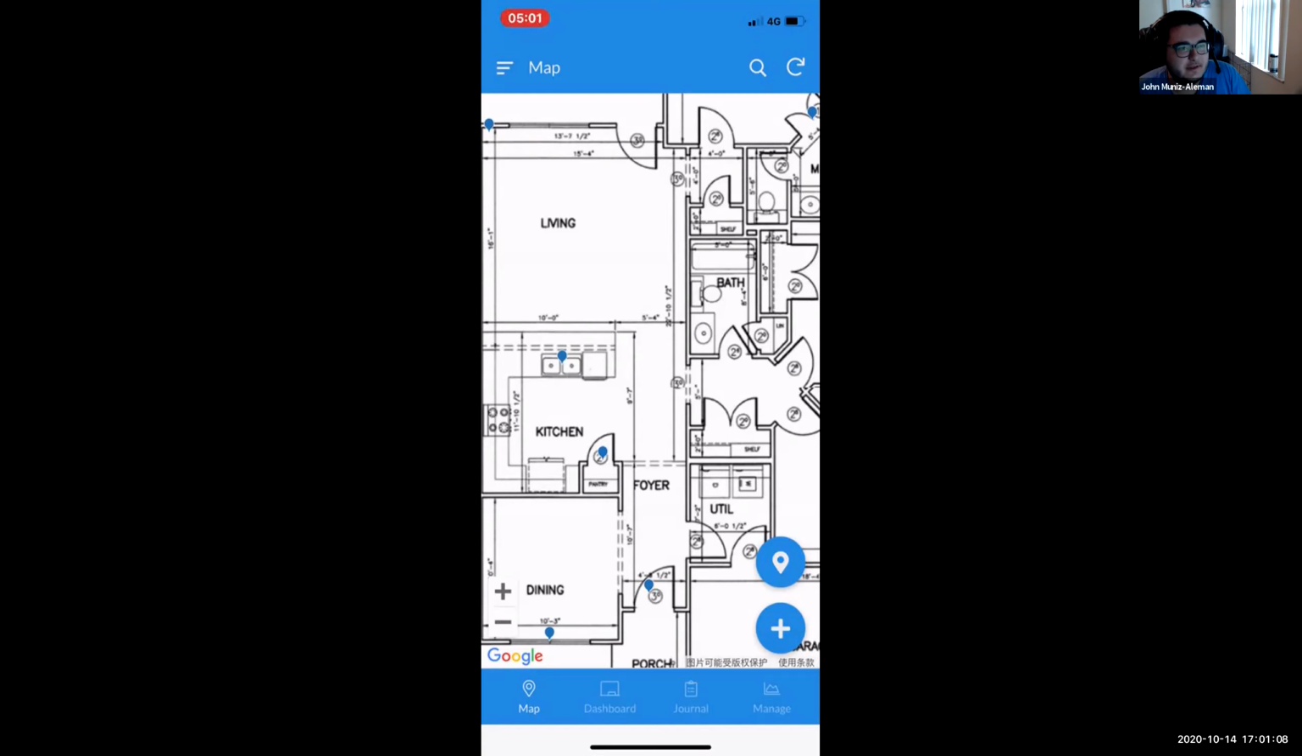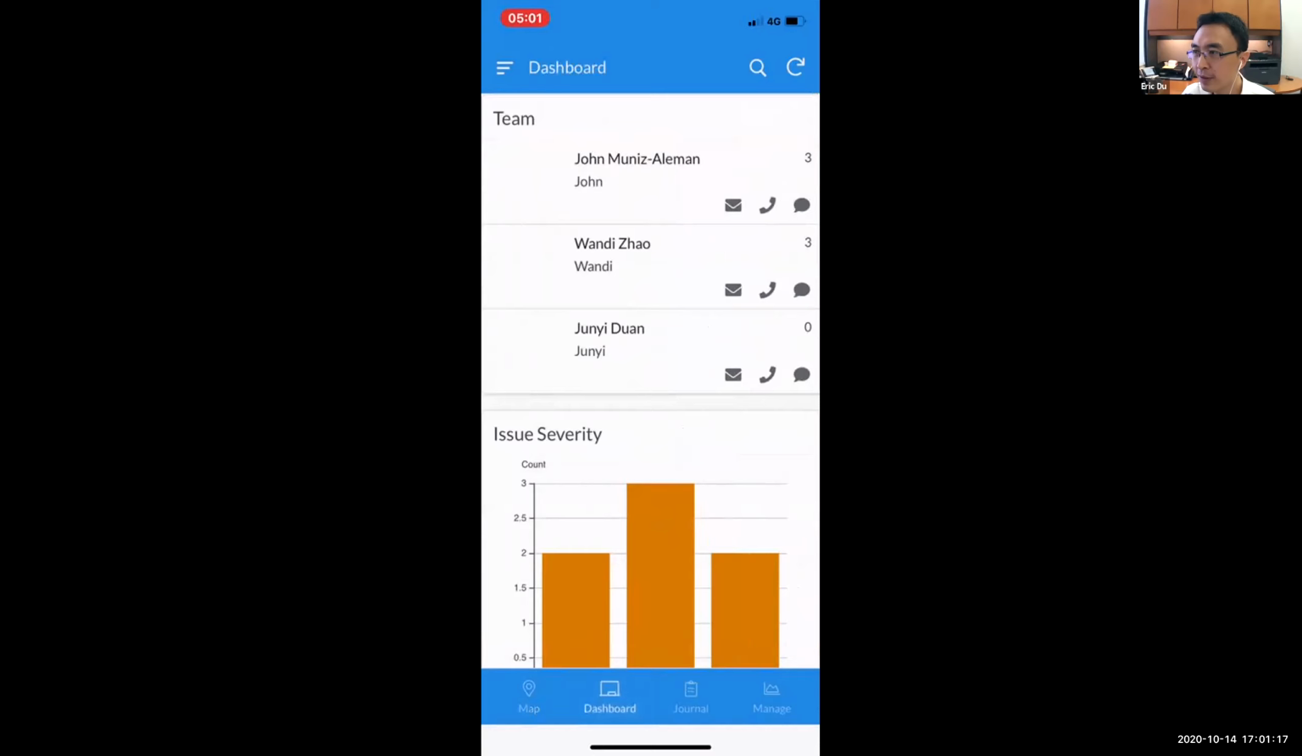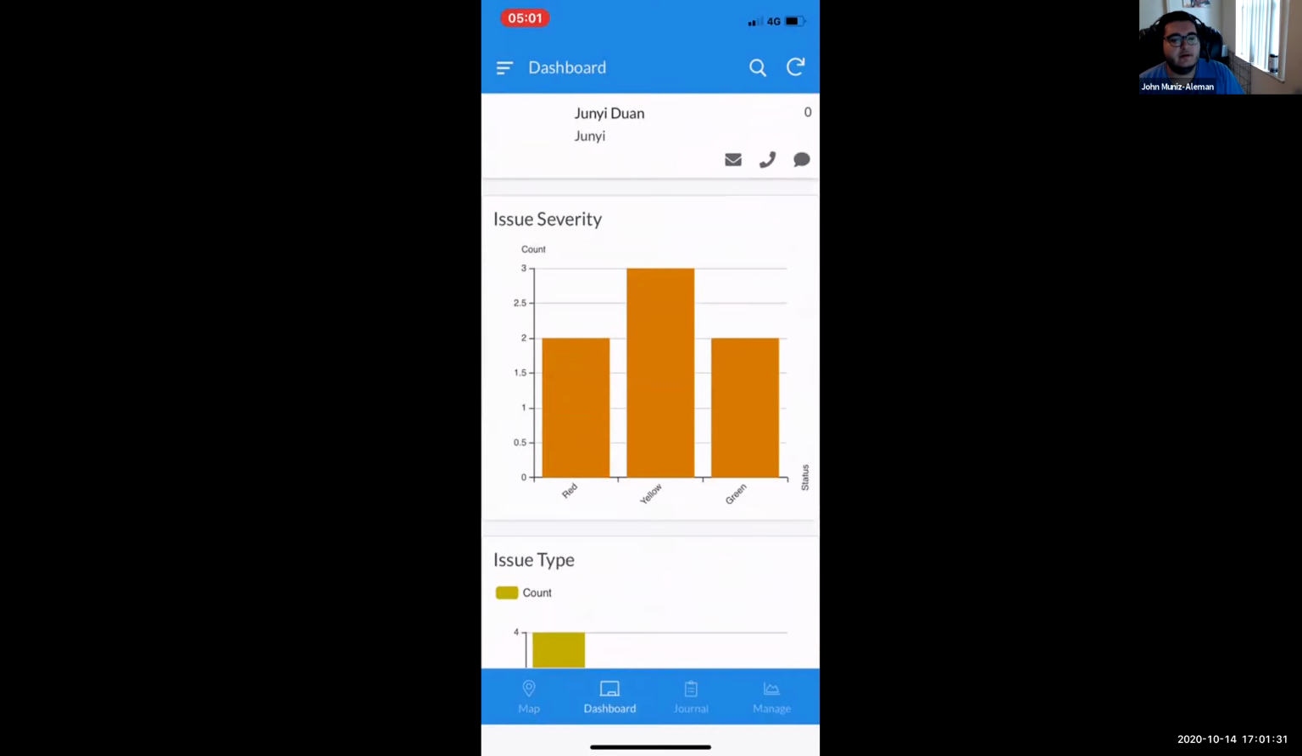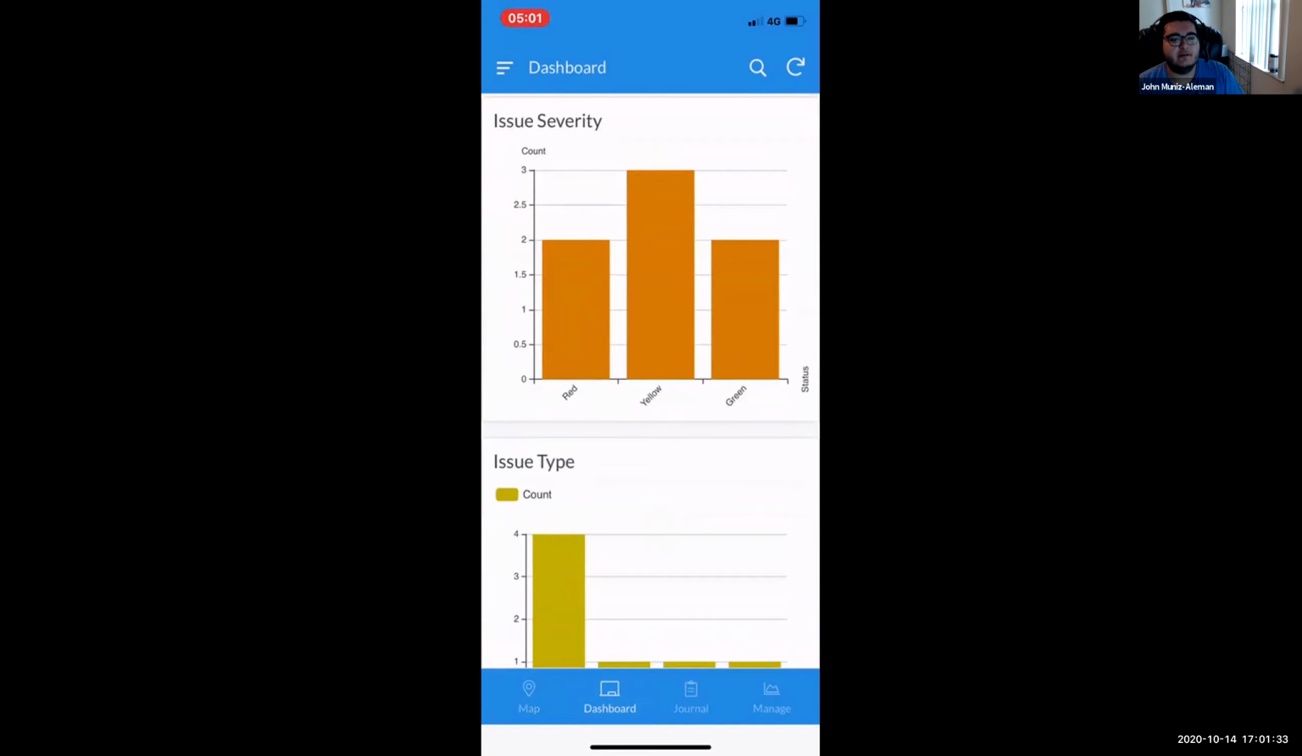So one thing that we haven't covered, Junyi, you can hit the dashboard button. Sorry to interrupt. Yeah, you guys can continue. So on the dashboard we have our team members. This gives us quick contact to the supervisors or whatnot. If you scroll down a little bit, you see an issue severity histogram. It tells us the count of yellow, green, or red to show how many of each there are.